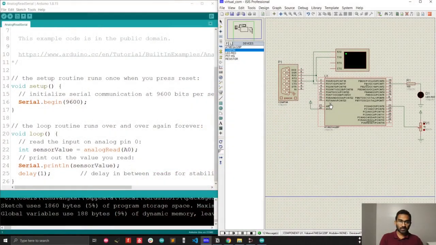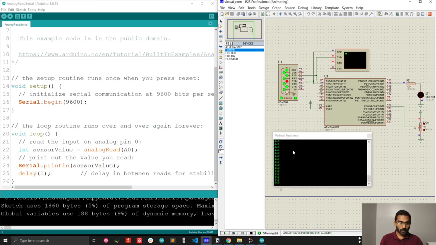Let me show you the demo first. I'm simulating my Arduino sketch in Proteus. I need to see the output from the analog potentiometer in my Arduino serial plotter, right? So this is my data, and I can change it. I'm changing the potentiometer value and my data is changing. I want to see this change in my Arduino serial plotter.